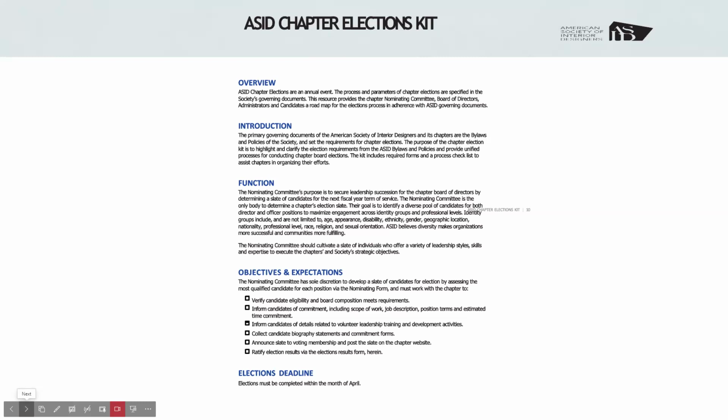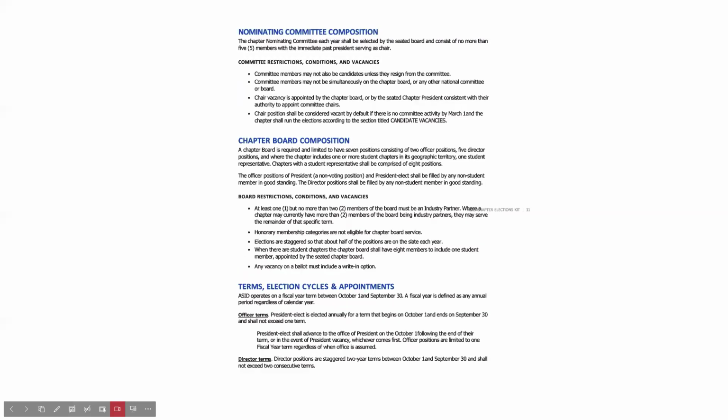The kit offers an overview of important details such as nominating committee position and a division of duties required to ensure election integrity. Nominating committee composition requires up to 5 members, the chair being the immediate past president. Nominating committees may not exceed 5 members. The division of duties means that the current board members may not be on the nominating committee, and nominating committee members may not be candidates.